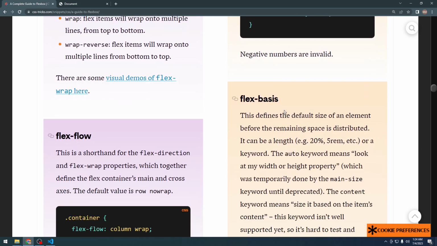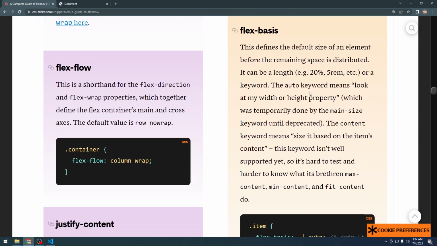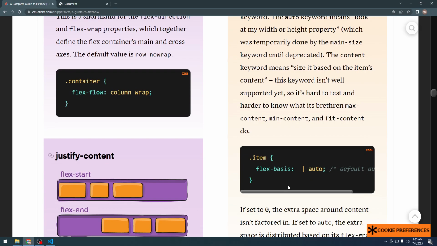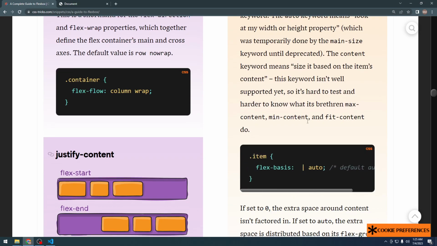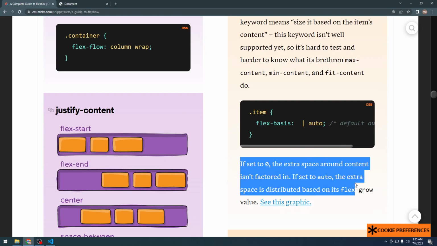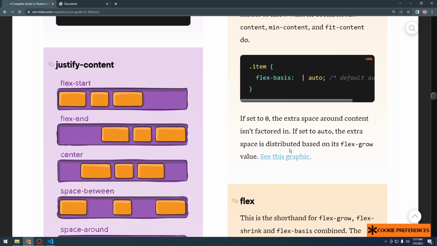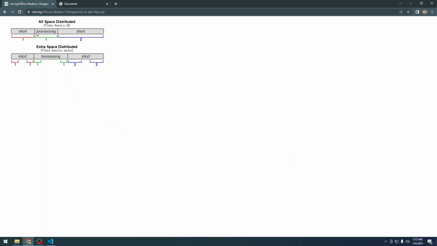All right. So flex basis, this defines the default size of an element before the remaining space is distributed. Okay, flex basis is by default auto. If set to 0, the extra space around content isn't factored in. If set to auto, the extra space is distributed based on its flex flow. Okay, let's see the graphics. They're suggesting the graphics.